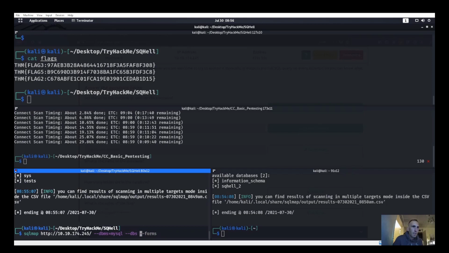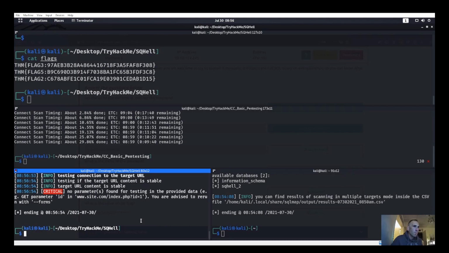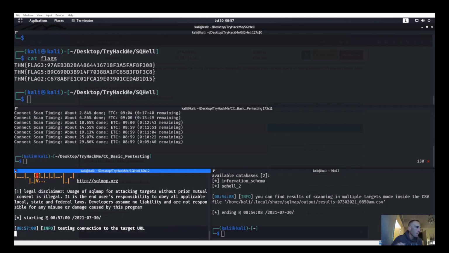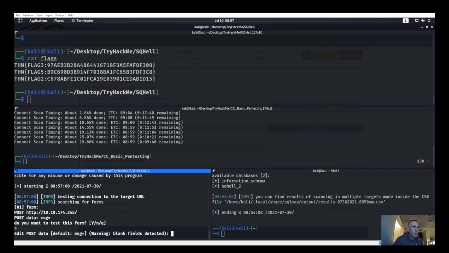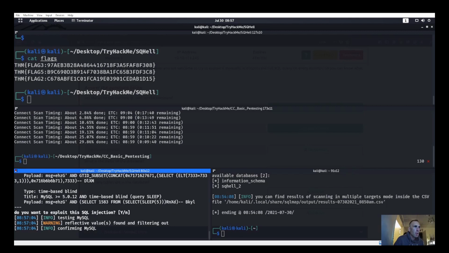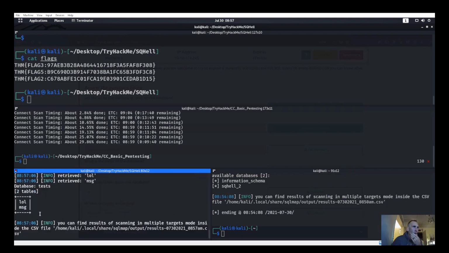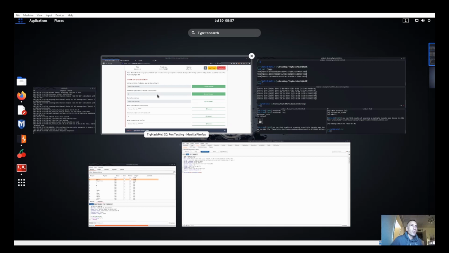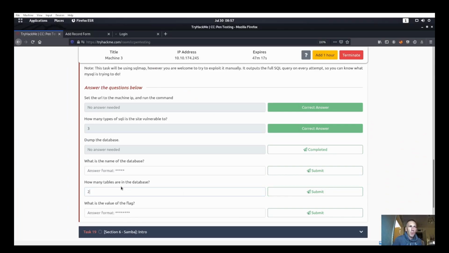So we can do attack D now, right? Test. Attack tables, right? Red equals 10. That should be it. So I got attack forms on it. Yes. And we have 2 tables in here, LOL and message, it looks like. So we have 2 tables. And the database, I believe that wants us to test, which is test.